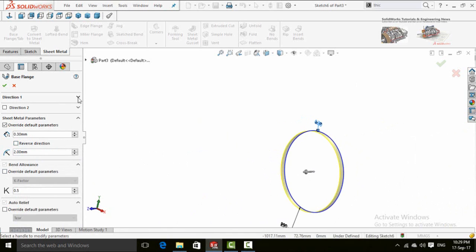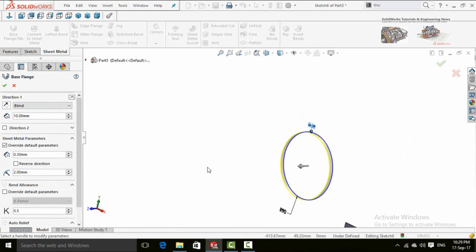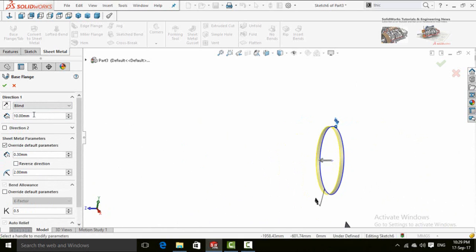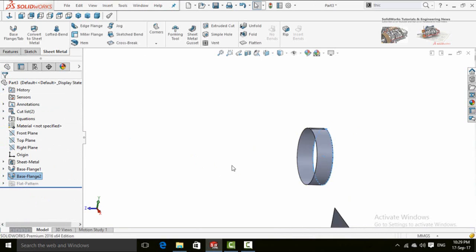Now this is the Direction 1 for extrusion. By default it is 10 millimeters. You can select or type your own dimension here, and this is for Direction 2. So press the OK button and this command will be applied.